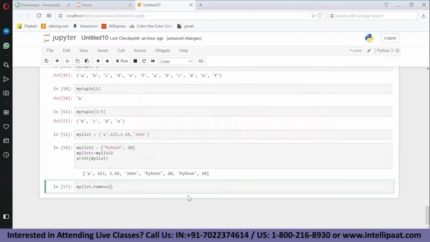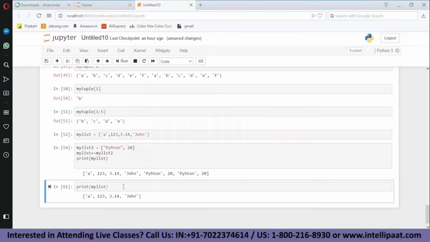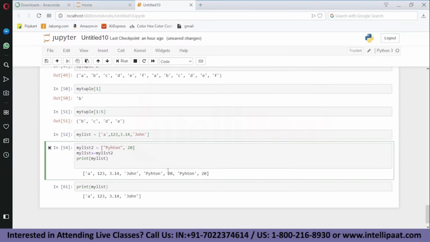And remove 20 and again remove 20. If you again remove it, you'll get an error. Fine. So let's see what we have currently in my list. Let's print it. Okay. Let's get back up here and execute it just once. Okay. So as you can see, my list got updated with Python and 20. Fine.